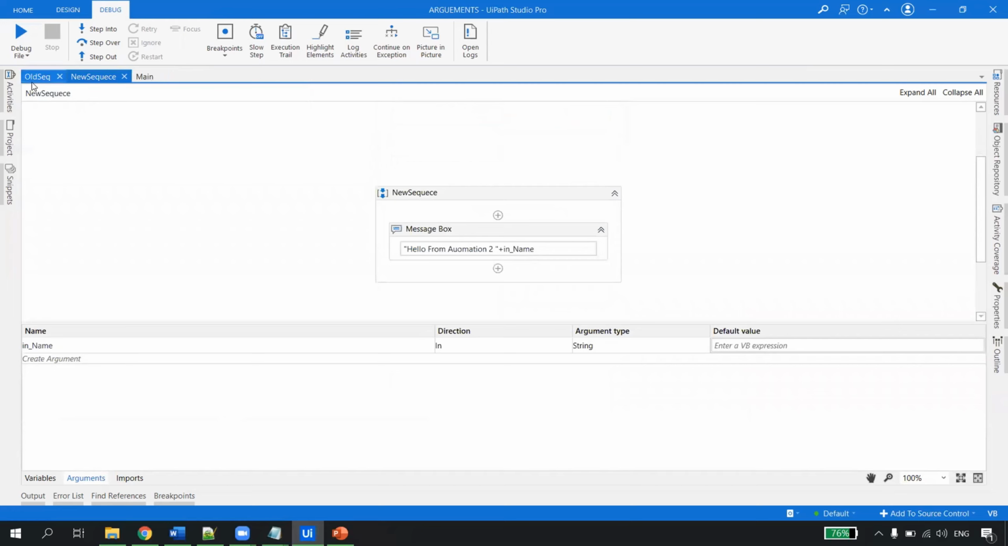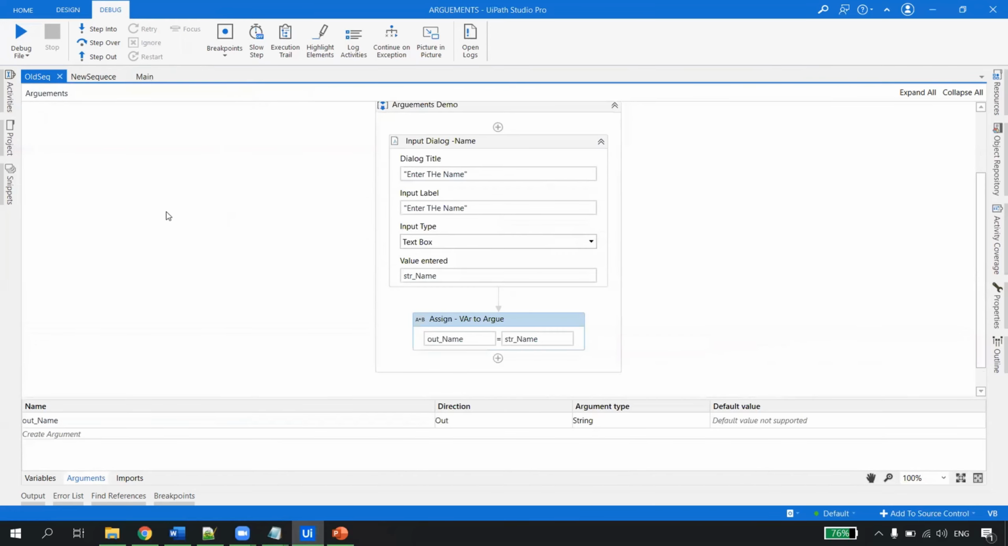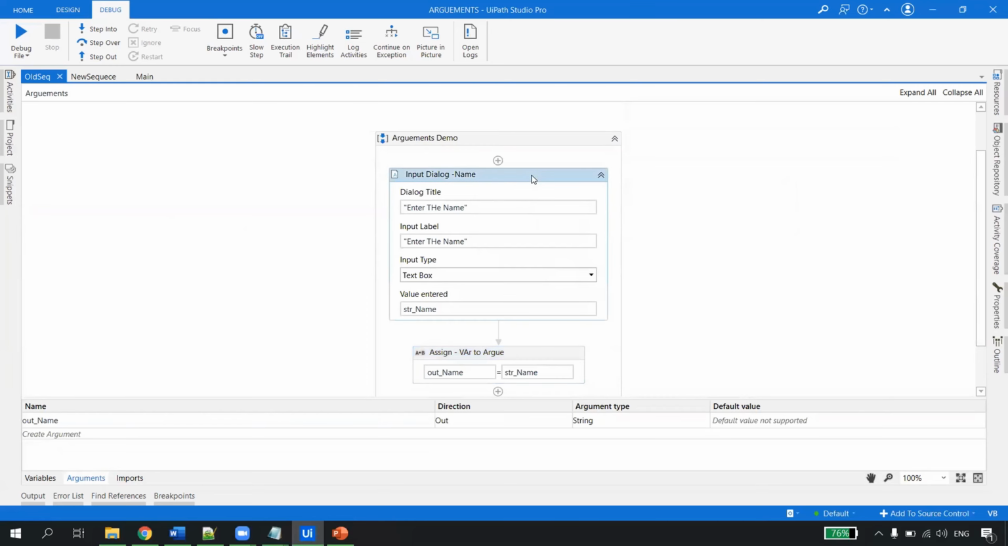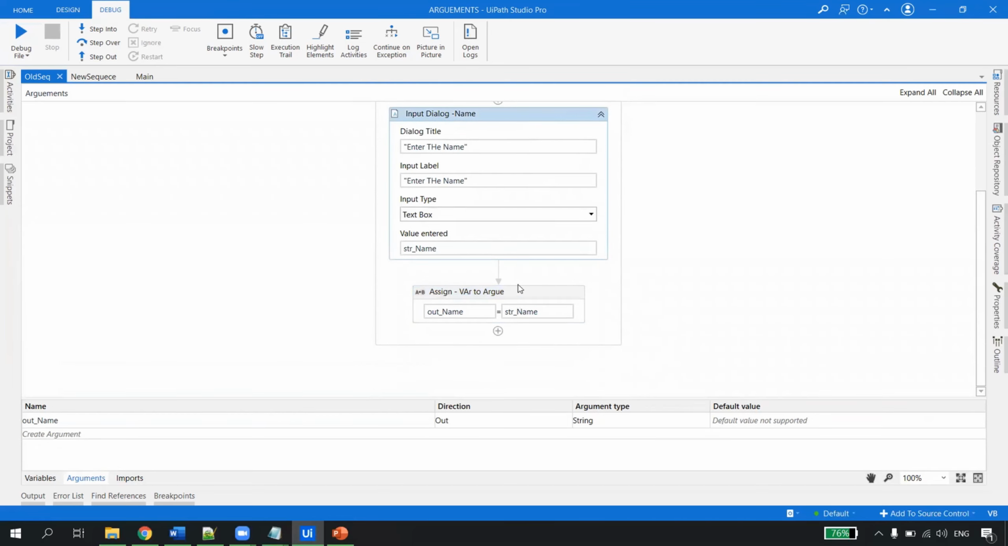So let me just tell you what exactly we did. We created one old sequence where we asked the user for the name. Now that name is stored in a variable. We know this thing, right? Up to here you are clear, right? Now we created an argument. The argument type would be in or out. What would be the argument type?